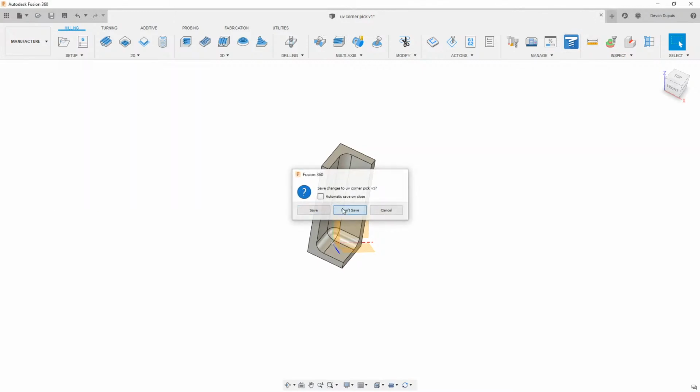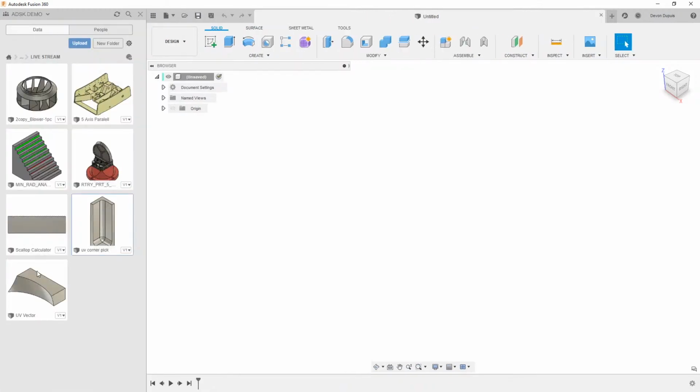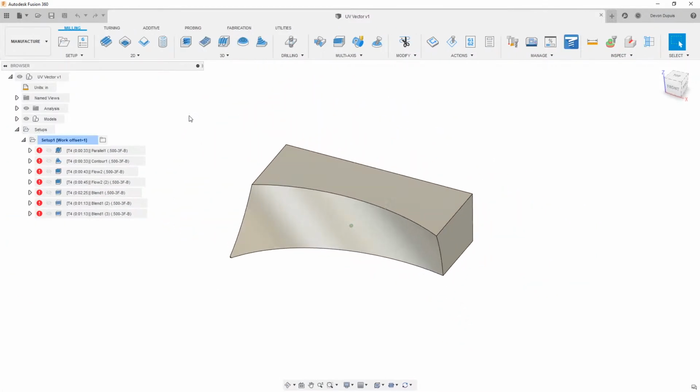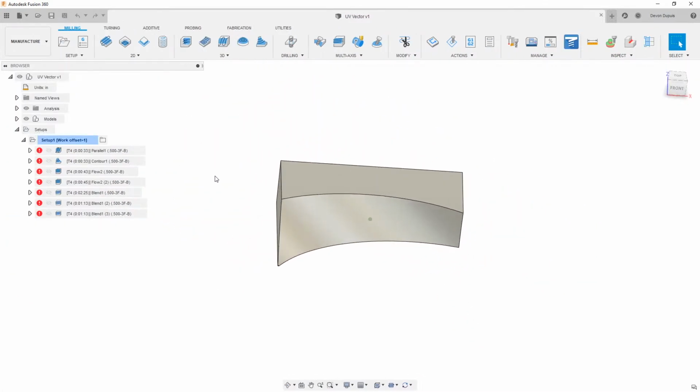Let's move into the last thing that I have here, this UV vector example. And really what I've done here is there's a lot of things going on, but machining this we'd run into similar issues with that corner pick.